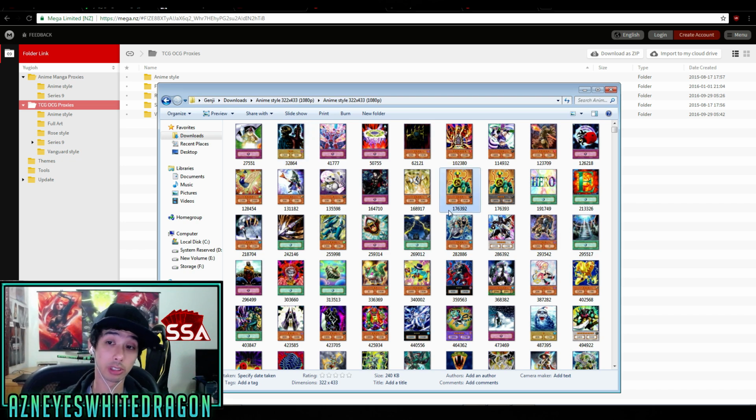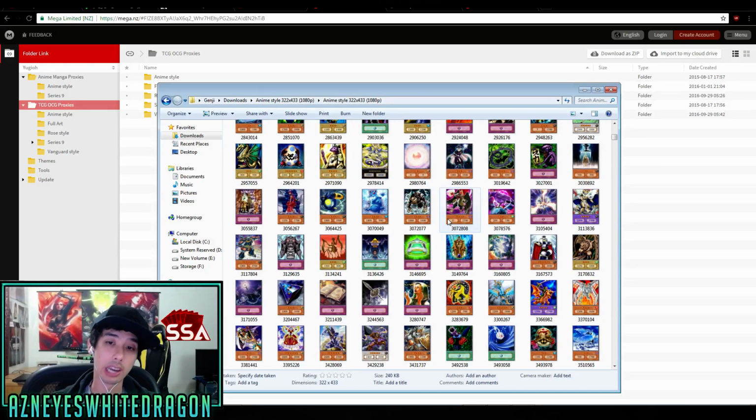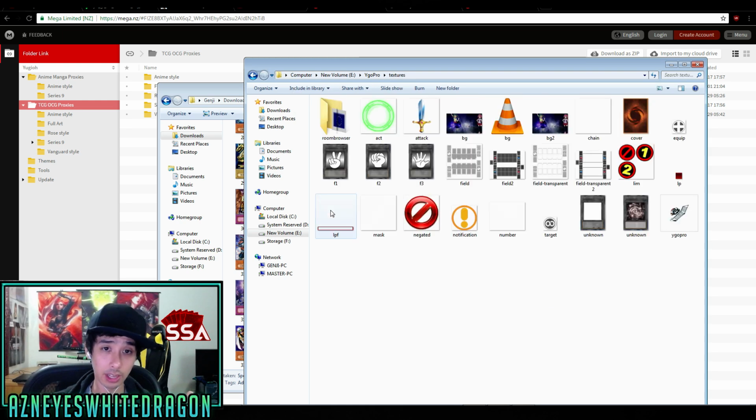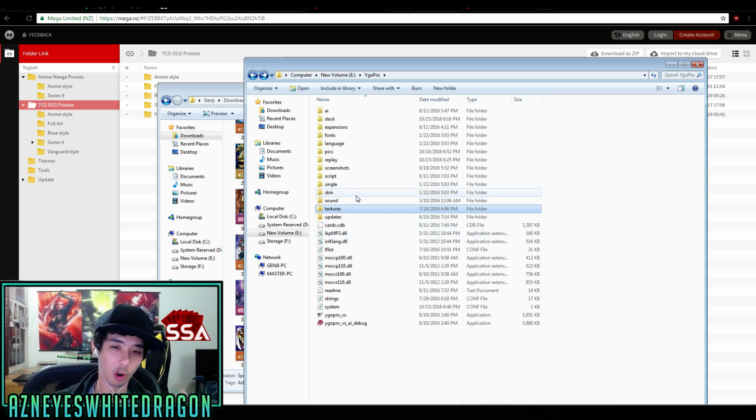When you unrar the file, you'll see that there's going to be a ton of pictures. Now you have to place these pictures in a certain folder, and that folder is in your Yugioh Pro folder or DevPro folder. You'll see that there are a few different things. One of them is that you can replace the textures. I'll get into this another time, I don't want to overwhelm you with too many things. What you're going to go into is where it says pics.